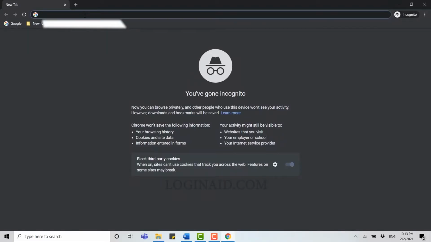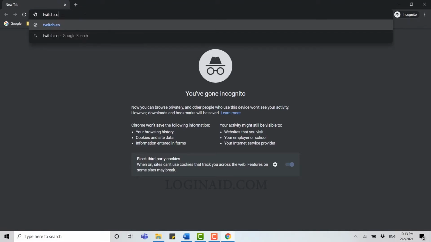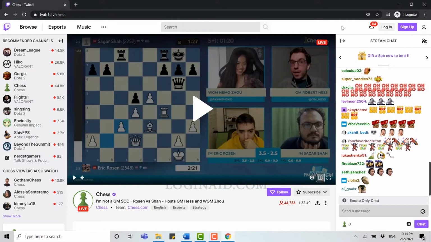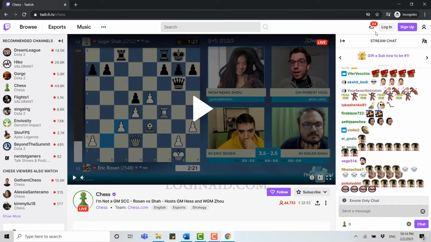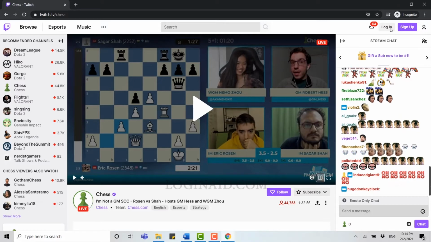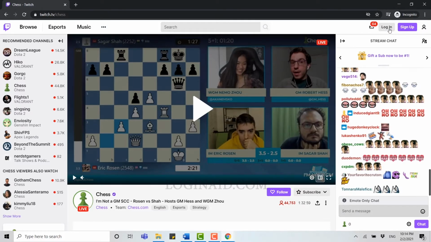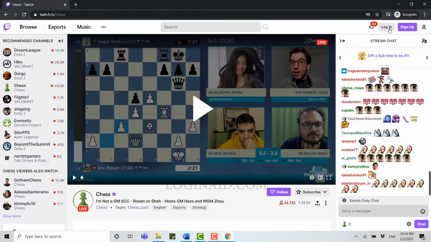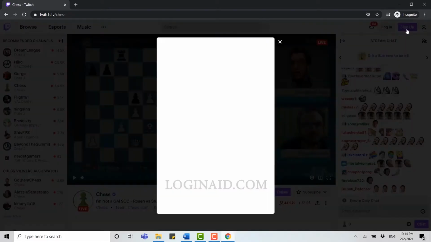You click on the search bar and type twitch.com and press enter. Once you have opened the Twitch web page, you can see at the top right side there are two options given, login and sign up. Login is for your already created account, sign up is to create a new account. You click on sign up.